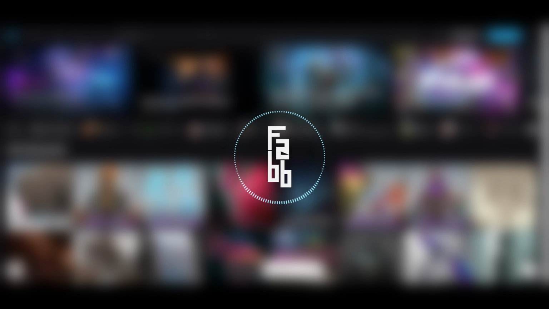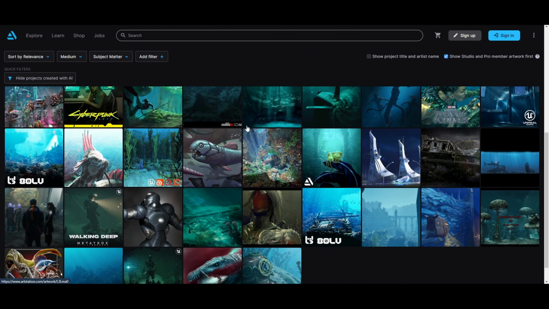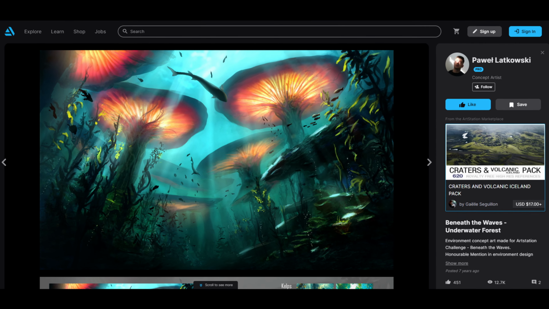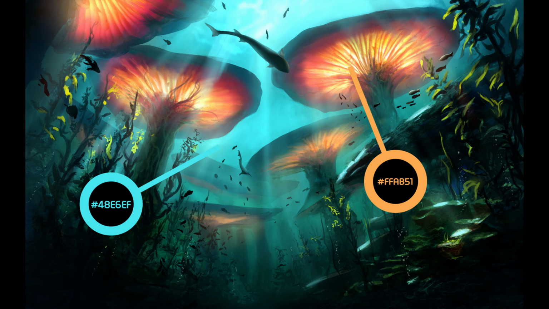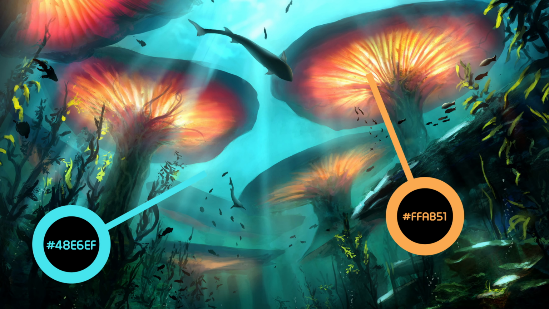So I went to ArtStation, searched for underwater scene, and kept scrolling until I came across this concept art by Paweł Letkowski. You can find the link to his page in the description. The balance between warm and cool colors, even underwater, gives the scene a magical, almost alien feel. Now it's time to break down the work.